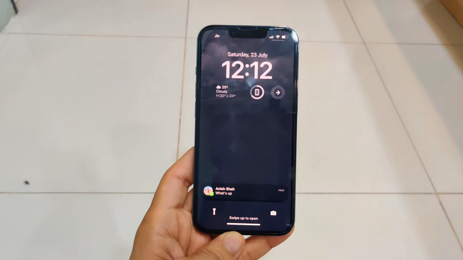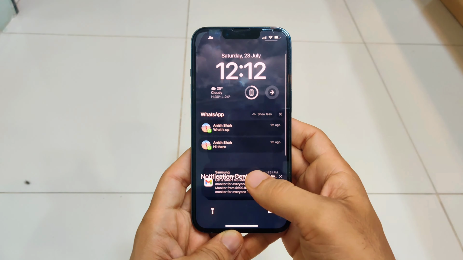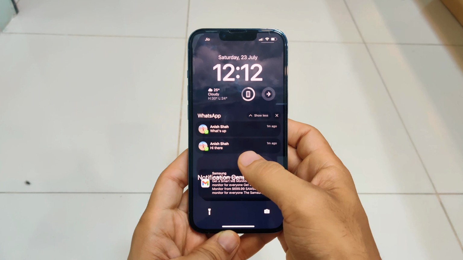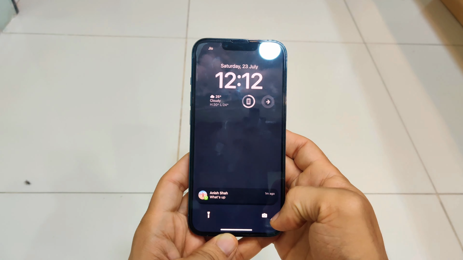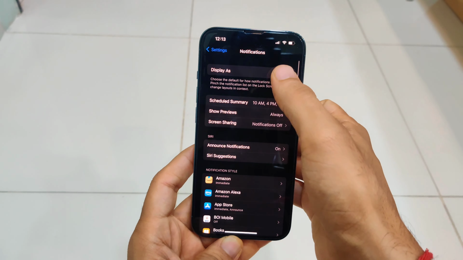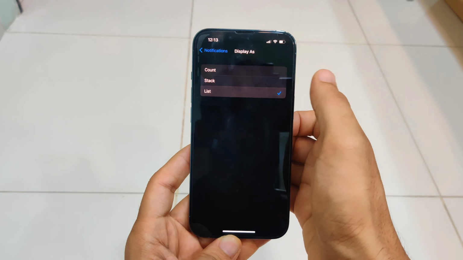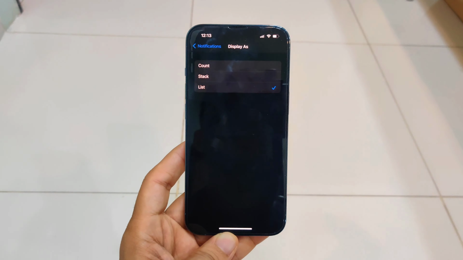But there is one more thing, and that are the notifications on the lock screen. Unlike previous versions, the notifications will now pop up from the bottom. You also get 3 options here. List is kind of what it has always been. Stack, which stacks notifications on top of each other, and count if you don't want any preview of the notifications. It only shows the number of notifications.